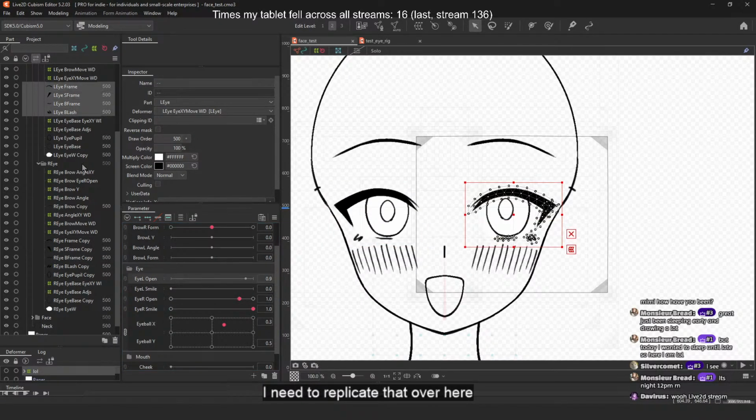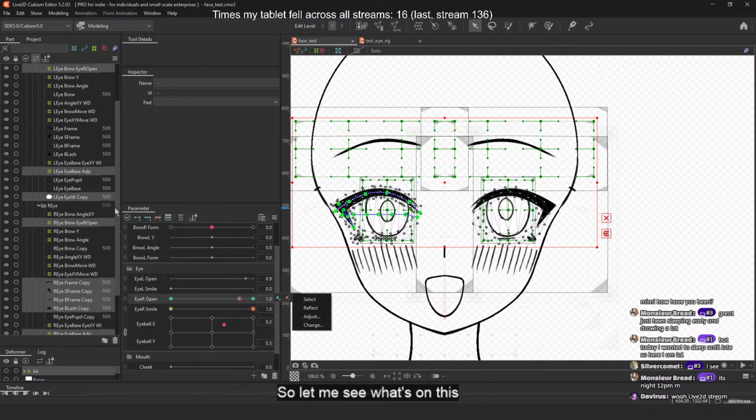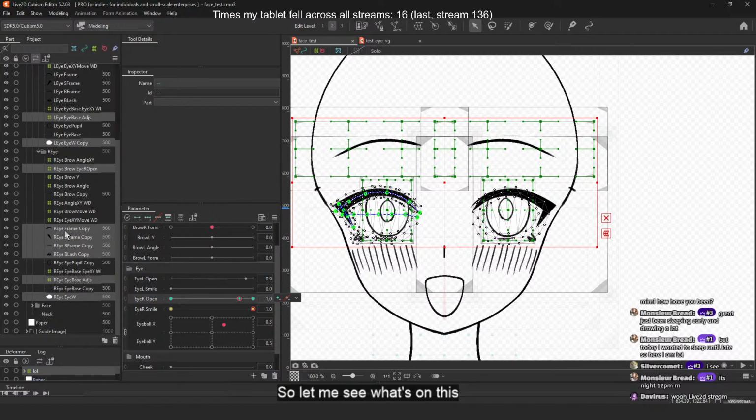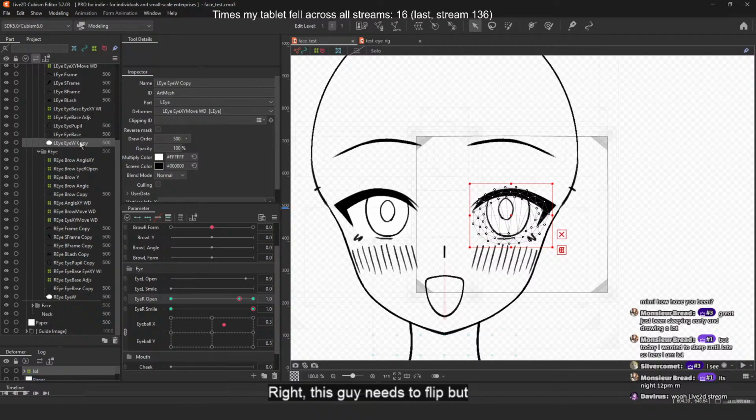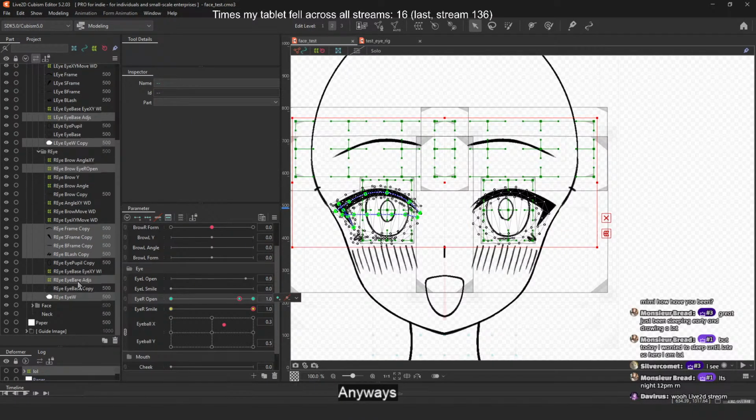So I'm gonna make the things first. Sorry, let me see what's on this. I only care about the frame stuff, so it would be... Right, this guy needs to flip, but... Why does this have it? What is this? Okay, this guy might have been done wrongly, because I did it kind of quick, but anyways. It's not too important for this file. The real one we have to be careful, but so only these 4 guys here.